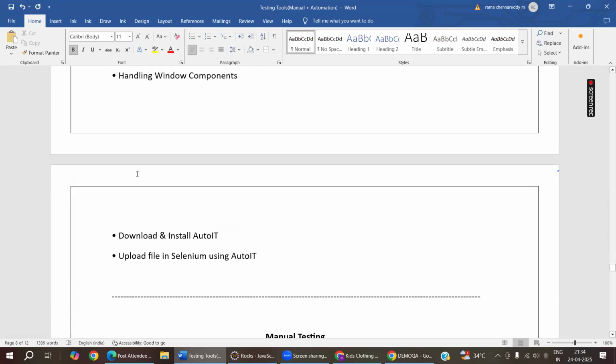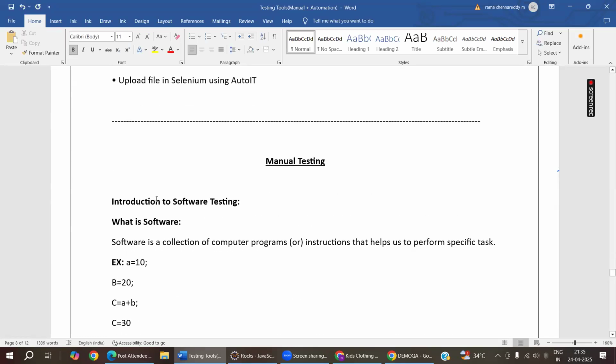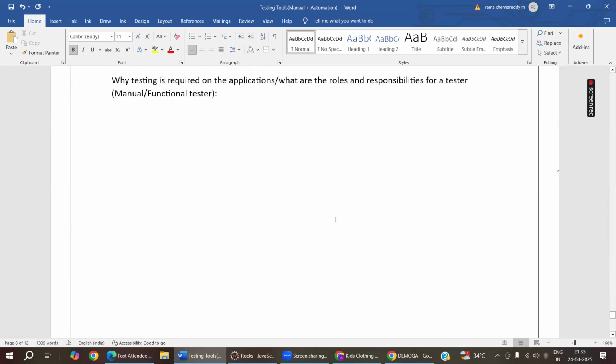Okay, so these are the topics we are going to cover throughout the course, like manual testing and automation testing using Java programming. Clear, everyone? So we will see the next step in tomorrow's session, guys.